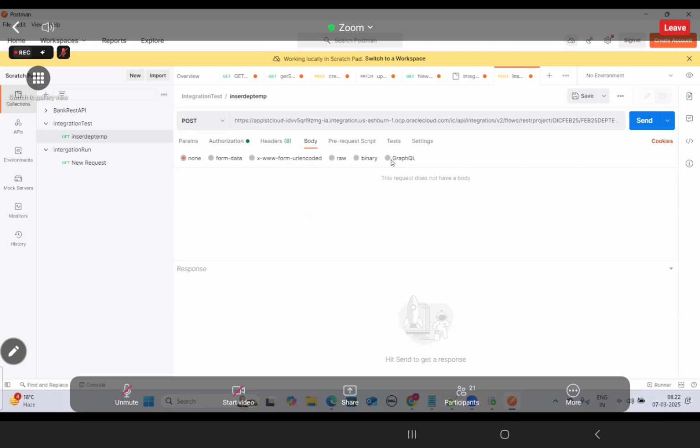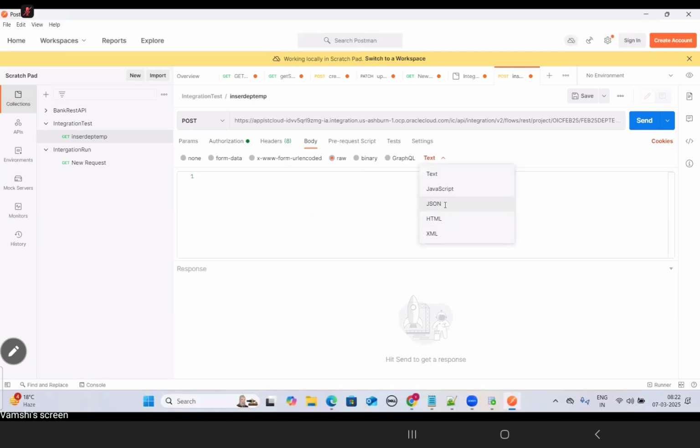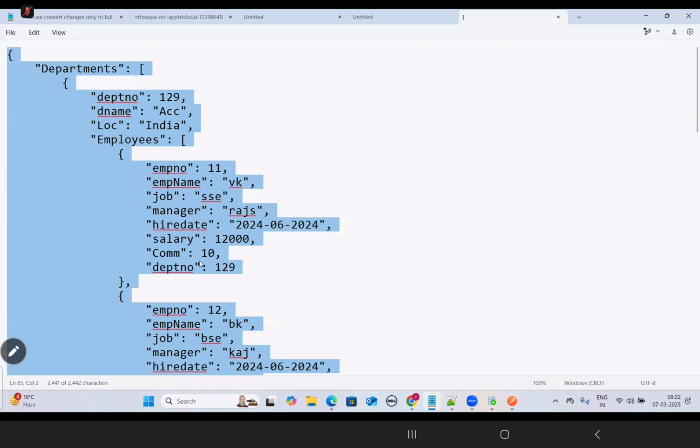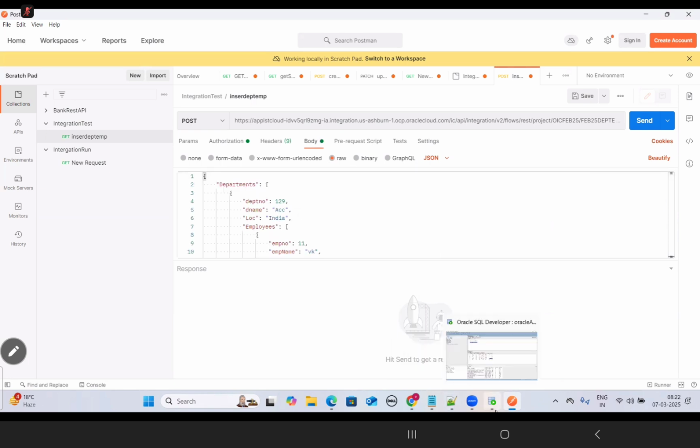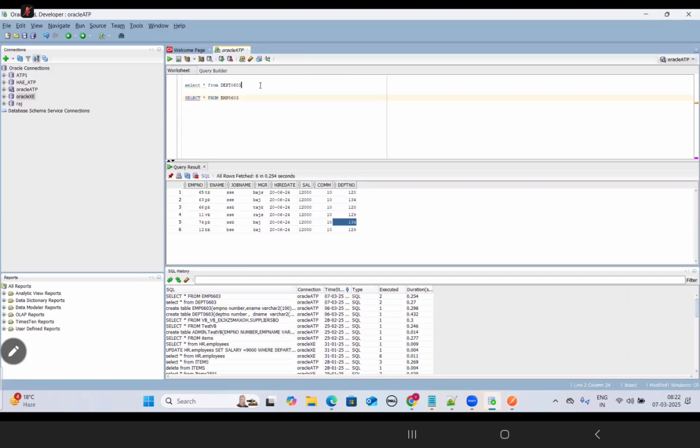Go to the body. Copy this one. Pass the payload here. Remove the data here, because if we pass the same data, the primary key violation issue will come.